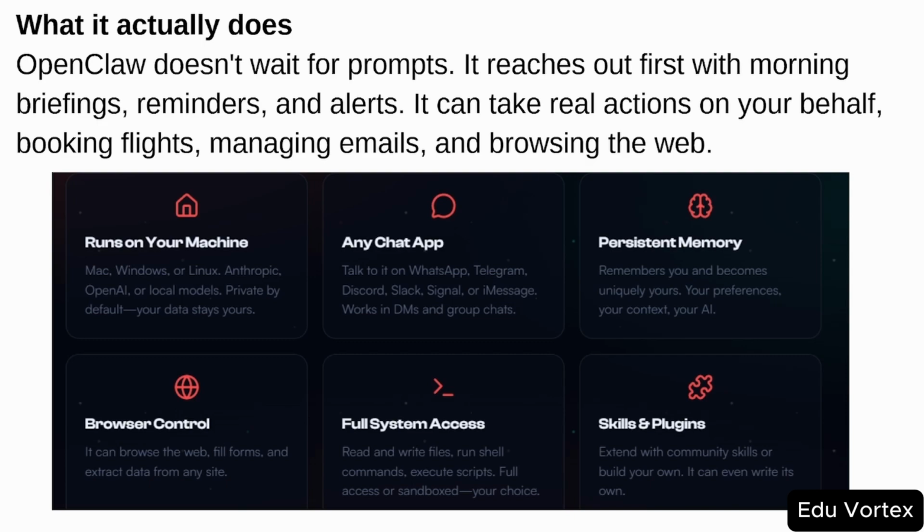As if an employee is doing things for you, so you can basically treat it as a digital assistant. Some of the use cases are you can start with a morning briefing. You can ask OpenClaw what did you get done yesterday, and it will give you a briefing of what was pending to do and what needs to be done. You can also set reminders and alerts as well.